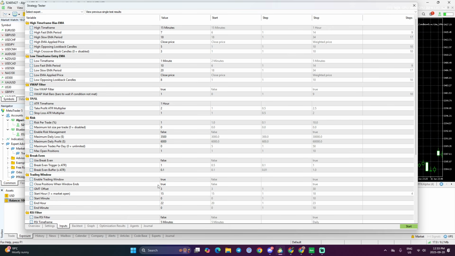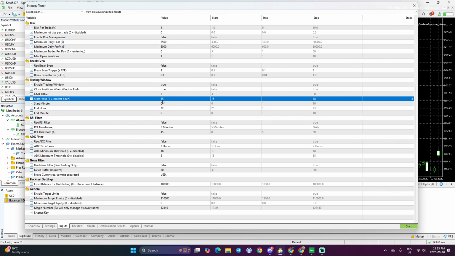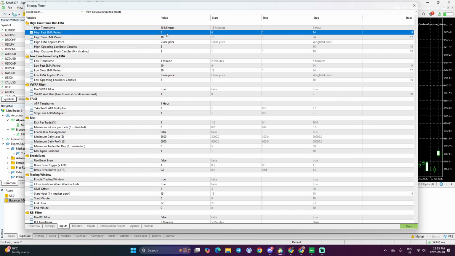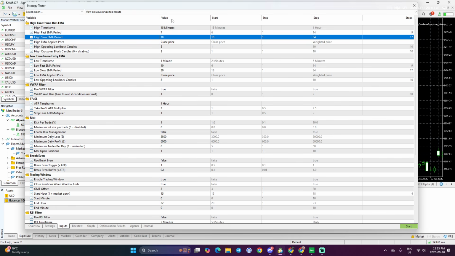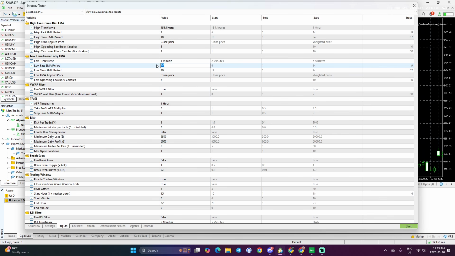And if we look at the input settings, we can see that it is starting hour 15, right when the New York session opens. It's using the 7 and the 18 EMA for the higher time frame bias. It's using the 10 and the 20 for the entry model in the 1 minute, which is great, right? I would be very alarmed if this was like 19 and 20, because then it's crisscrossing like crazy. But 10 and 20, very reasonable.